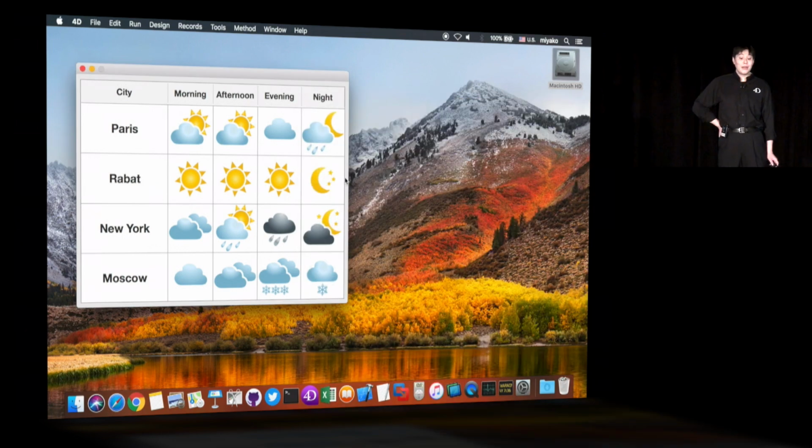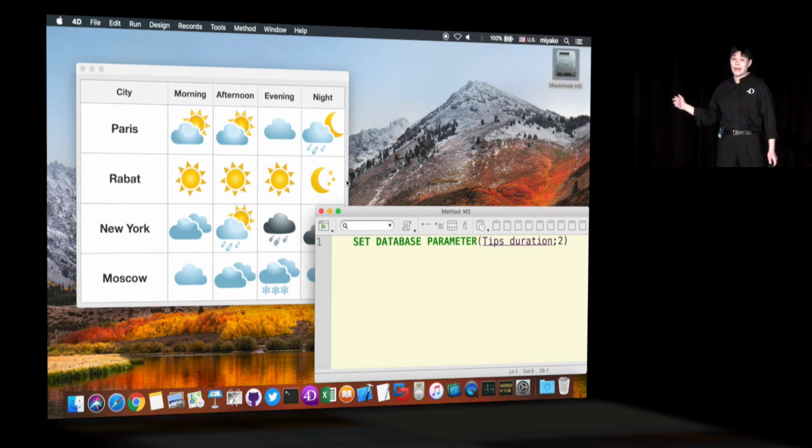Now, you might notice that the display duration is much shorter than the default 12 seconds. And that's thanks to a new database parameter called Tips duration, which allows you to define the exact display duration or the maximum display duration for the help tips feature. For instance, you might want to define a longer duration if, for example, an object is defined to display a very detailed explanation as its help tip.